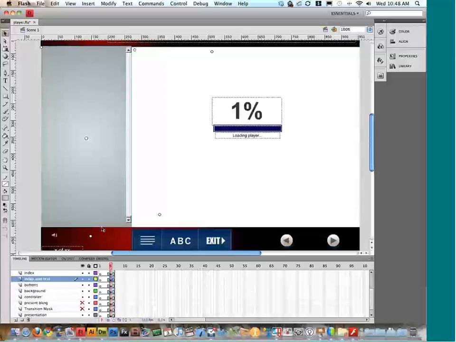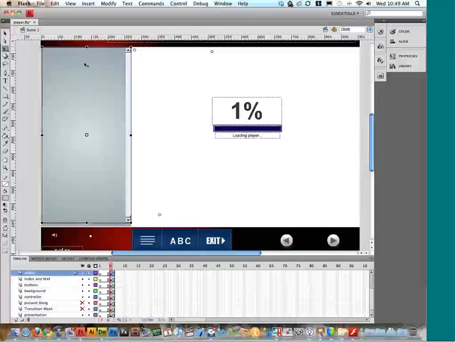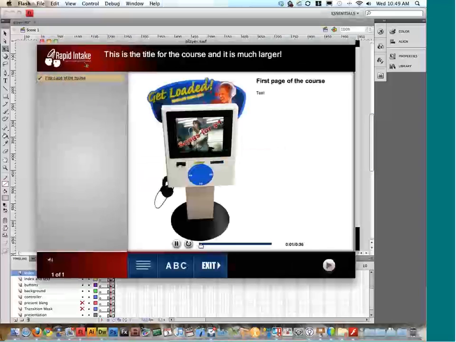For now, I'm just going to change the size of it so it just matches up that way. Move that over a little bit more as well. Hit Control Enter, and that looks a little bit different now.